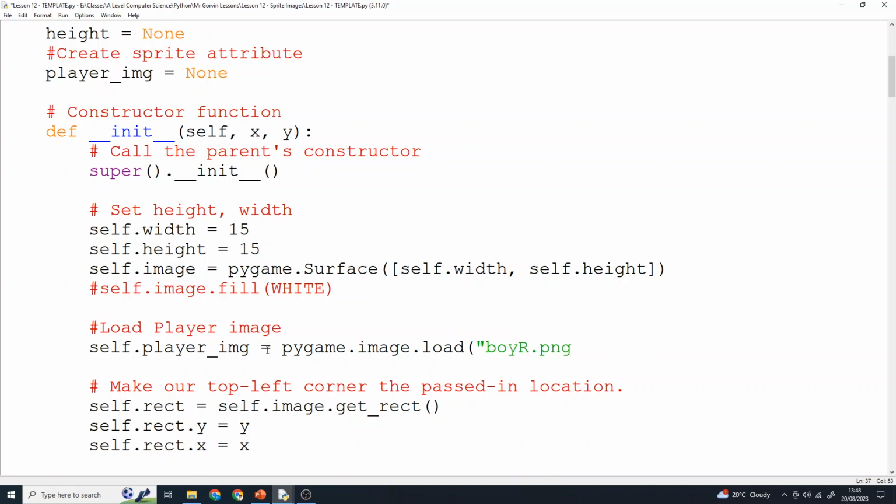boyr.png, boy facing right.png, .convert_alpha bracket. So this is basically loading the image and converting it to a format that can be used. Don't worry about the alpha for now, just put it at the end so it makes it usable. Okay, we can look at that later on.